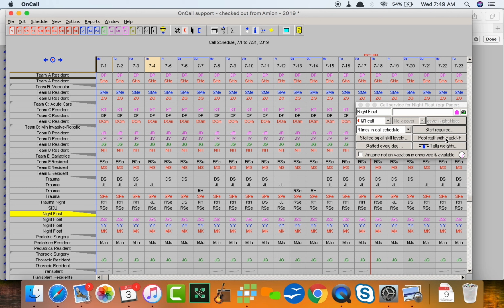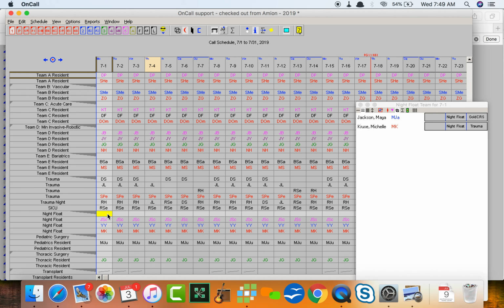Right now there's a pool staff rule. That's one way to do it. So that means when I click on the spot where a name goes, I've got Michelle and Maya, the two people who are on Night Float in July. And it looks like Michelle's already got an assignment here, so I just need a spot for Maya. So I'm going to drop Maya's name in, and then she's good for the whole month.